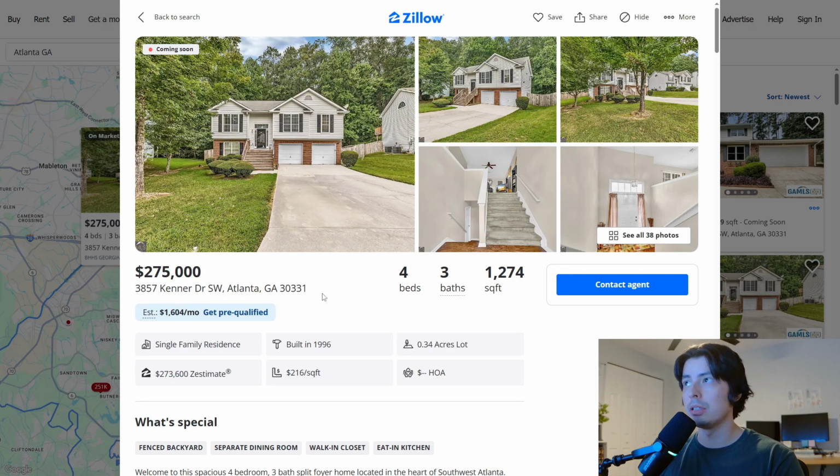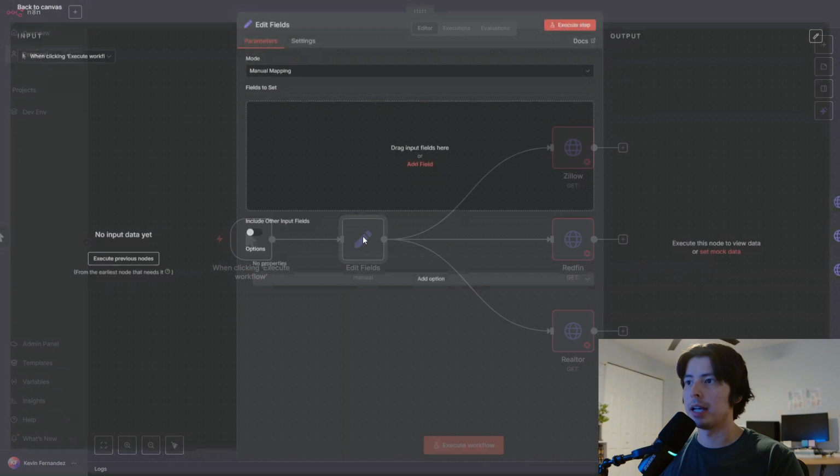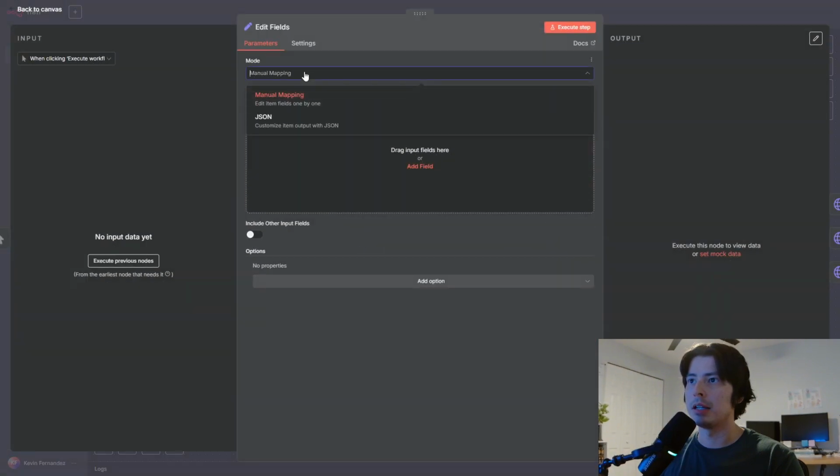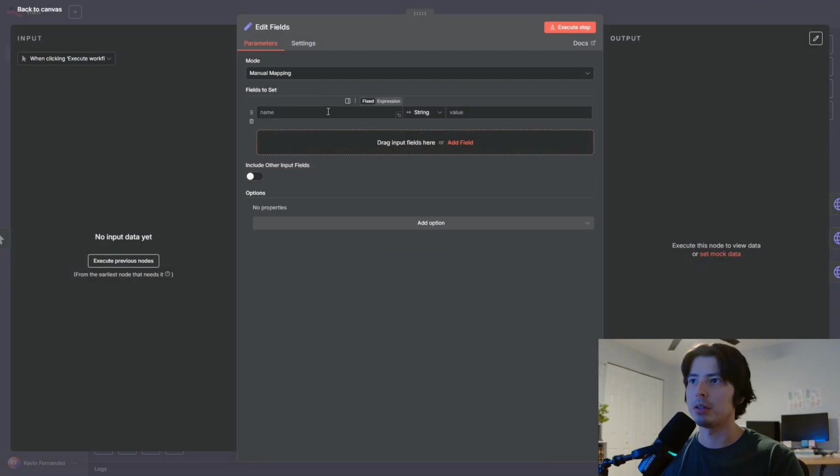And what I'm going to do is jump back to my edit fields and manually map this. So I'm going to add a field. I'm going to name this address. And so now this is what the other nodes that come after this one are going to reference. They're going to reference this address field.